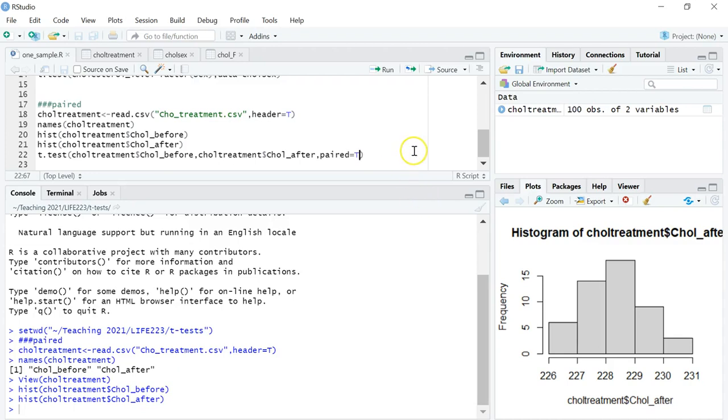You can also add in that alternative we looked at in the previous video for the two-sample test. So if you want it to be one-tailed or two-tailed, you can add that in here as well, if you expect it to be higher or lower.